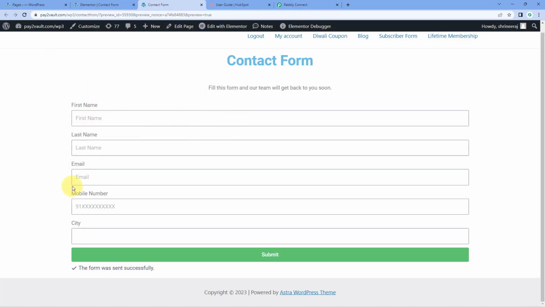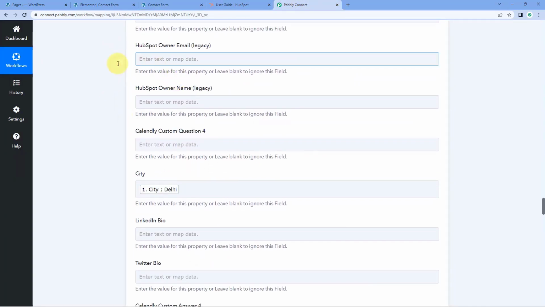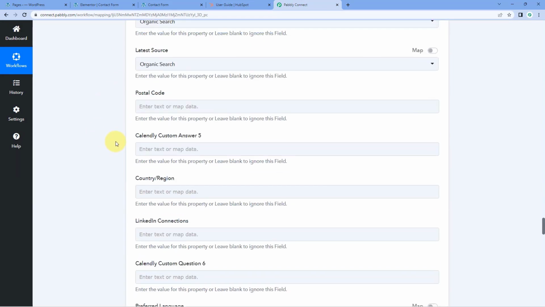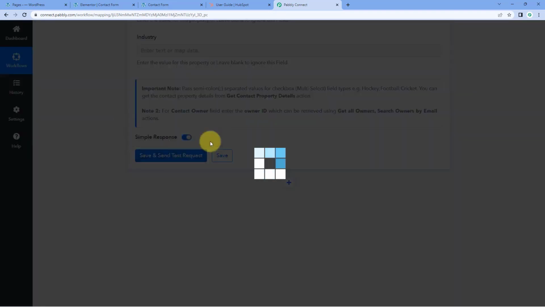Right now, I have just created a simple form and received all of these details which I have mapped in their respective fields. And after mapping all the required details, what we have to do, we just have to scroll down and click on the save and send test request.